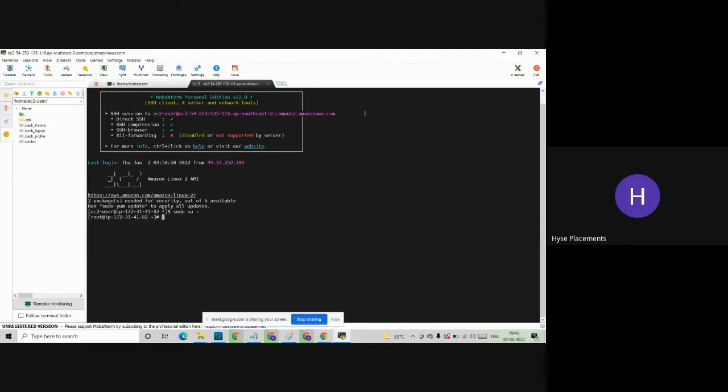Okay, what does sudo su mean? We are at the ec2-user, which is not the super user, the administrator user. So we are changing it to the root user. Right now that is me, I am the user.